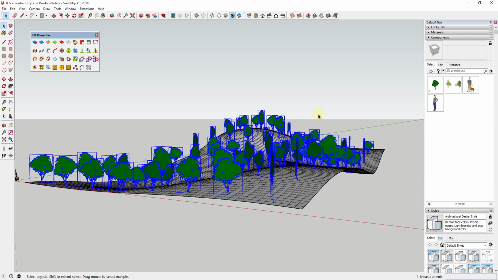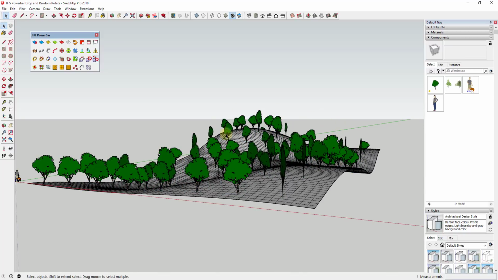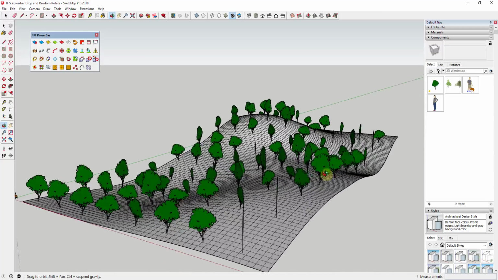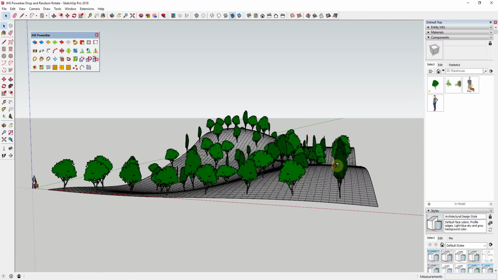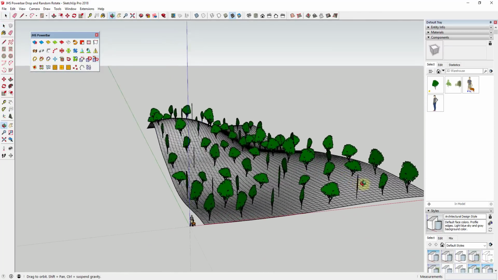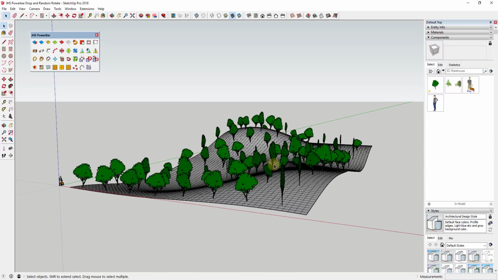There's a bunch of different options you can adjust using that extension, but for some reason I can't get to them right now. But you can see how what we did here is now we have all of our trees in here, and you can see how they're randomly scaled and rotated.